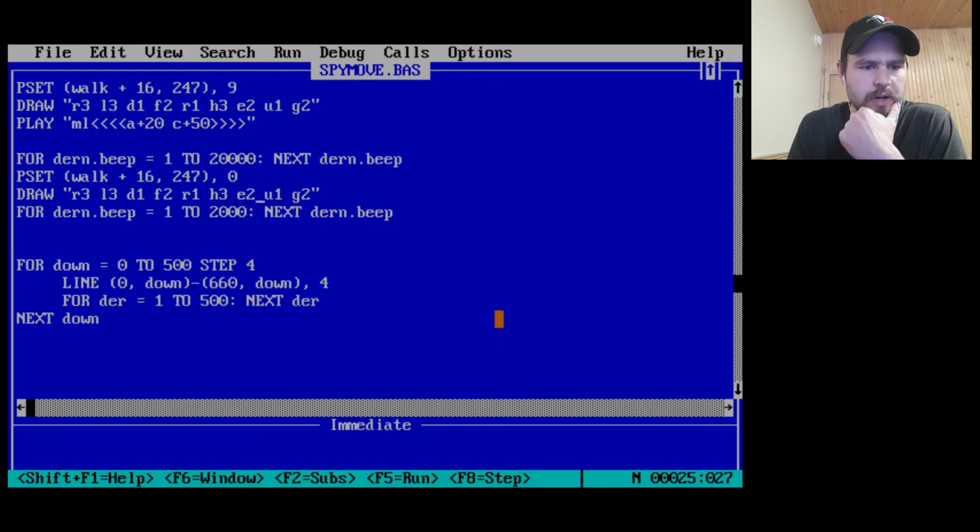And then we're going to draw right 3, left 3, some more drawing. Oh, I see. So this one up here draws the flash of the gun in color 9. And then this draws the same flash but in color 0, which erases it. And then we wait, and then down. Oh yeah, the blood coming down.